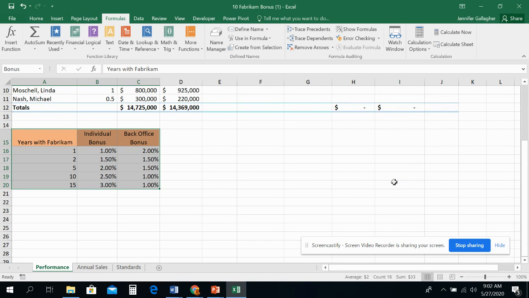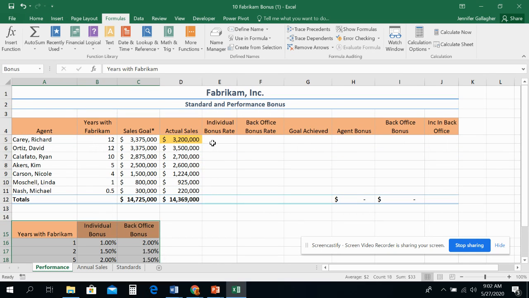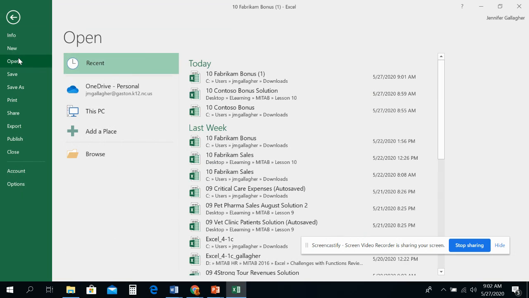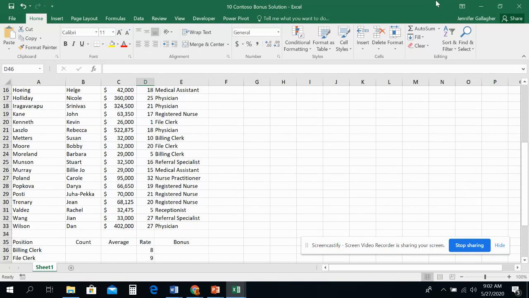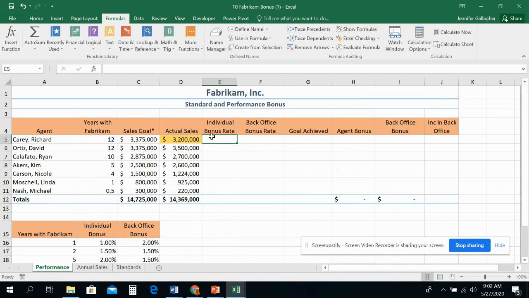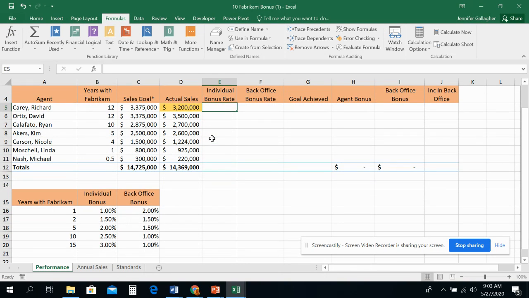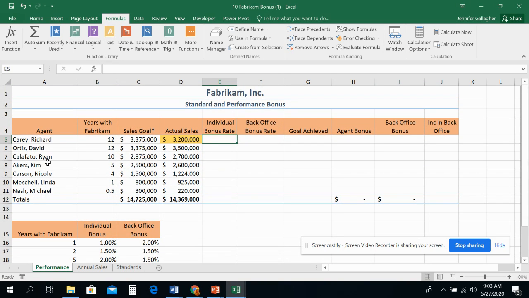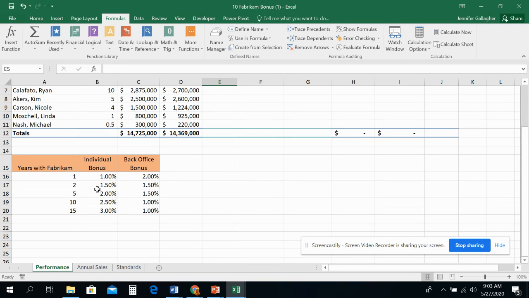All right. Now we're going to select E5. So what we're doing here, and there are two ways to do this, I could pull that one up real quick so I can compare and contrast for y'all. What we're looking for is the individual bonus rate for Richard, for David, for Ryan, for Kim, and so on and so forth. And we're going to do that with a VLOOKUP.